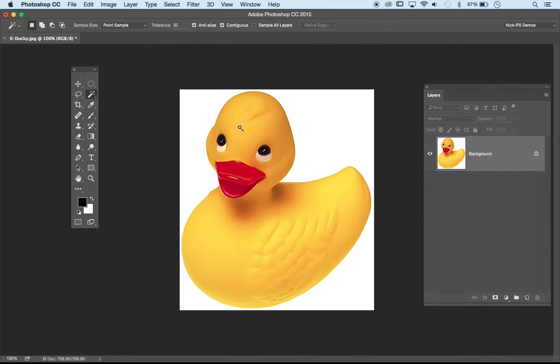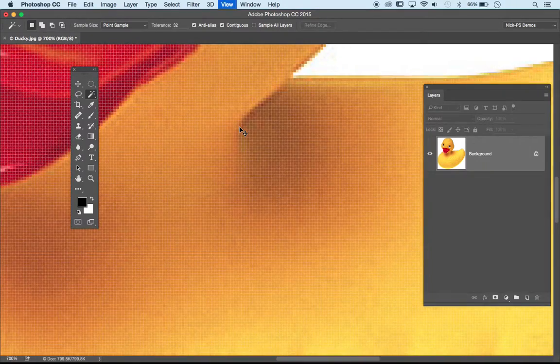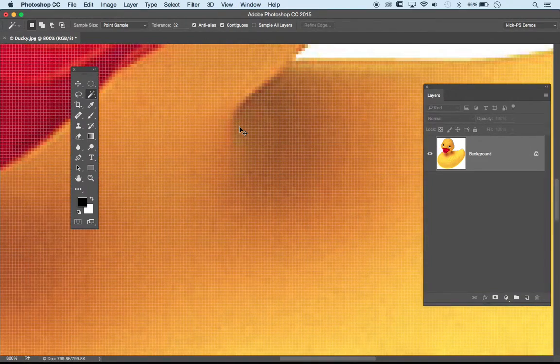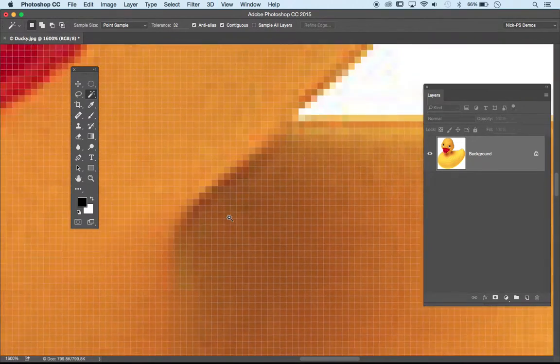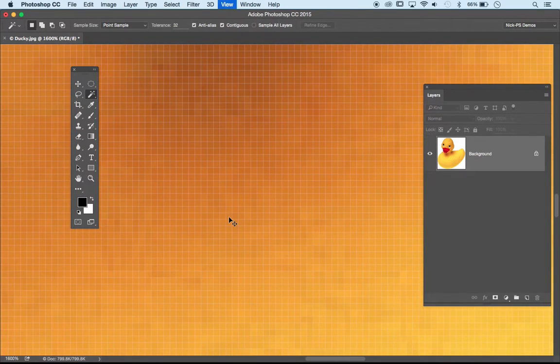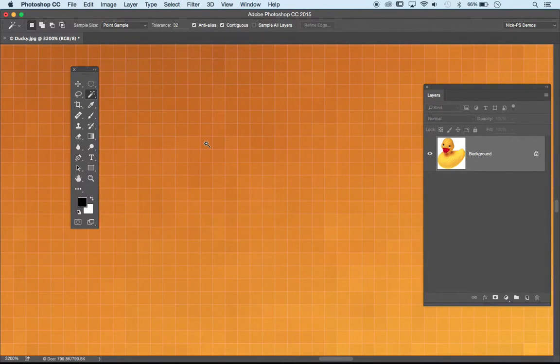Now, so we have an idea of how this works, I'm going to zoom in quite a bit. So actually, before I zoom in, I think we'd all agree that that's a yellow duck with a red bill. But when I zoom into it a little bit more and I start to actually see the pixels, it's still a yellow duck, but these are all different shades of yellow.